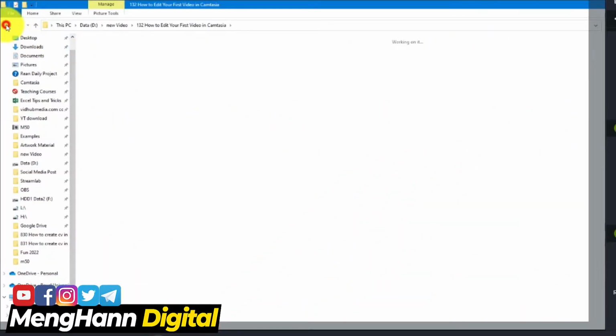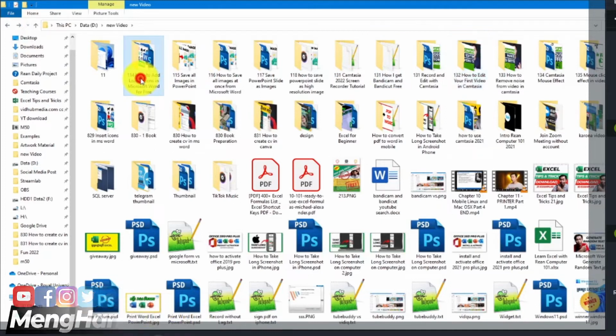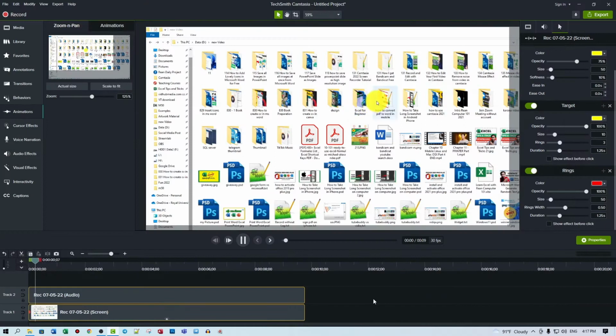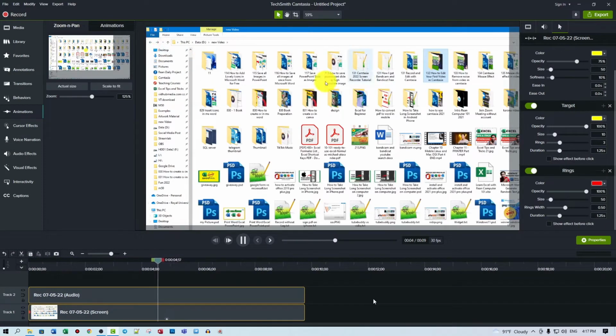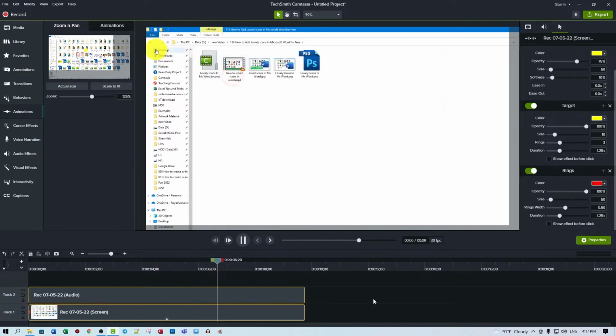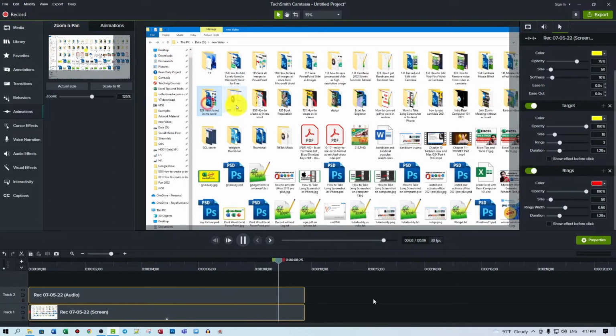In today's video, I would like to show you how you can enable click effect, or right click or left click effect, on your mouse when you click in Camtasia. As you can see in this clip, they have click effect and the mouse is surrounded by the yellow icon. So let me show you.